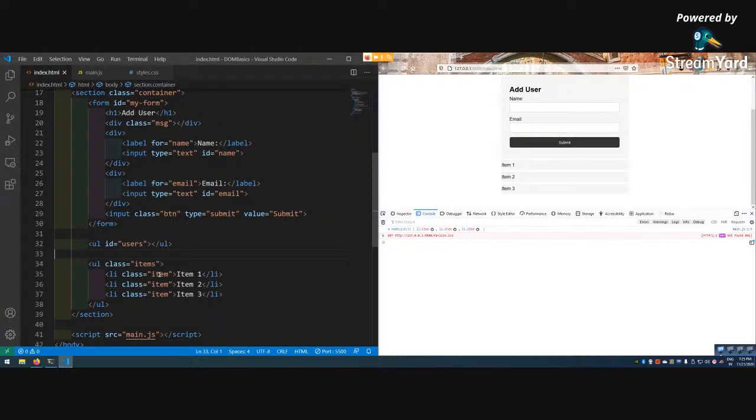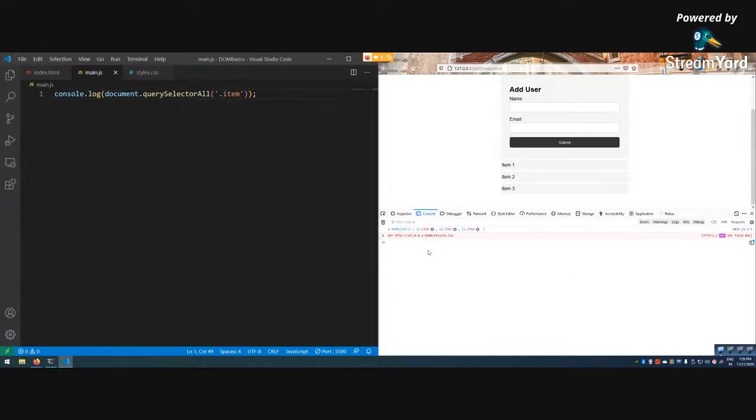So what is this dot item? We need to see dot item. There are actually 3 dot items here. So it will select all of them. As you can see, it is selecting all of them and giving us something known as a node list.